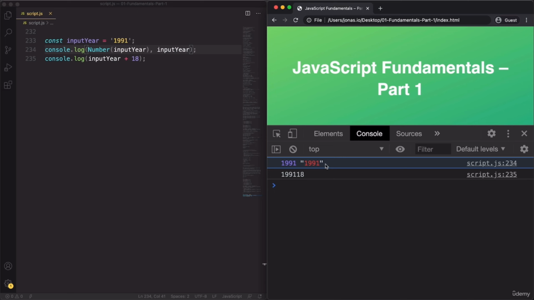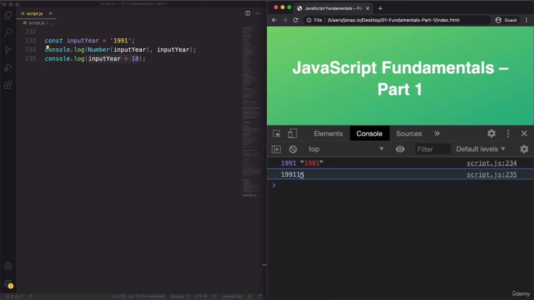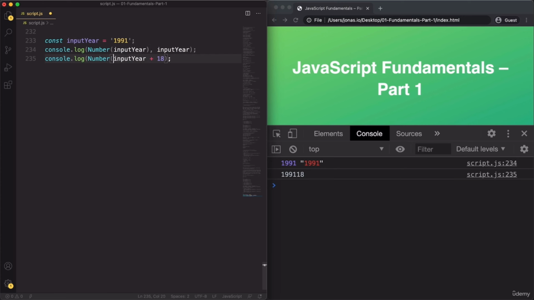Okay. But now, one thing that's really important to note here is that the original value is actually not converted. So the input year variable itself, this one, is still a string, right? It still holds the value 1991 as a string and not as a number. That's why down here in this log, where we do this calculation, the result is still this string. Because again, the original input year variable is still a string. Using this Number function will simply give us a converted version. So if we want to perform this calculation, we need to use Number here as well. This will now convert the number, and then to that number, the 18 will be added. And so now we should end up with something like 2009, I guess.